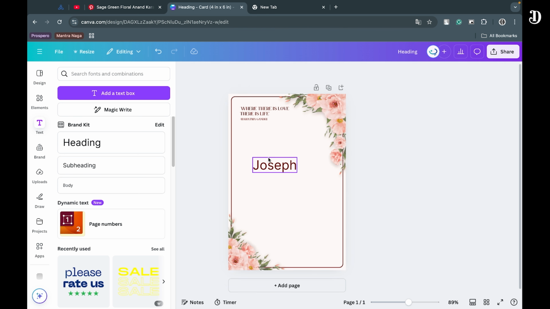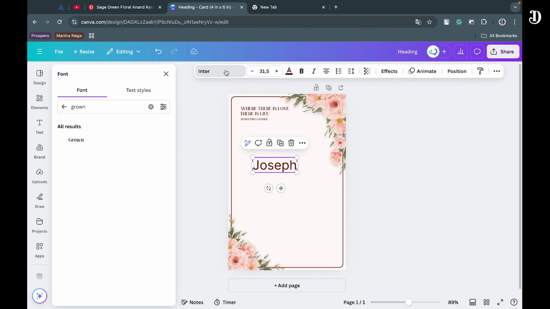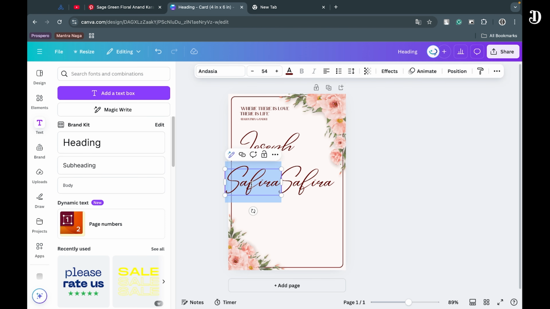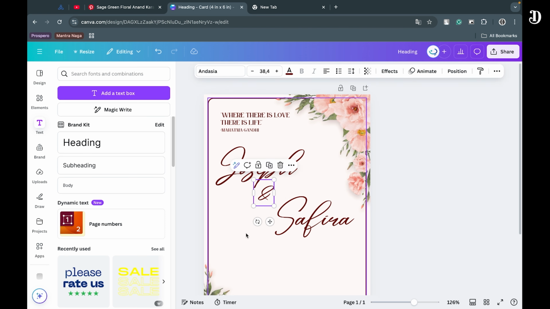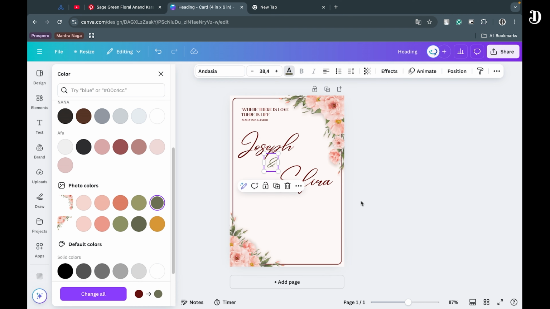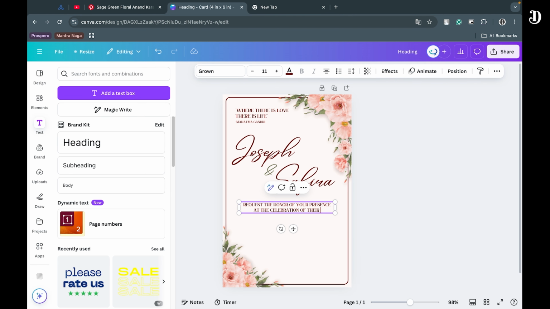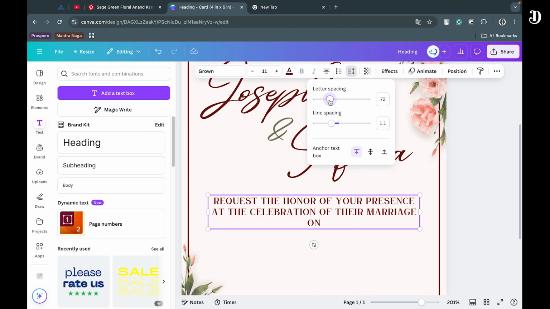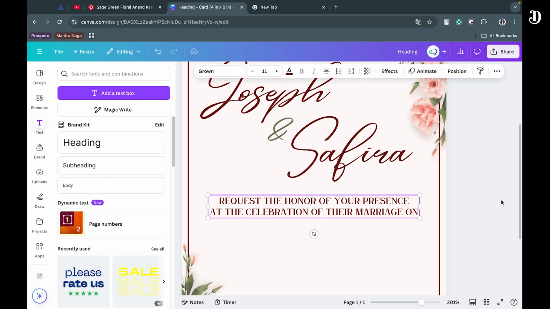Let us now write the bride and groom's names using the Andasia font. Now, change the colors, size, and position so that it seems balanced. Next, group the name elements for easier organizing. Include some notes under the couple's name with the line, "Request the honor of your presence." Use the crown font to maintain consistency with the previous elements. Change the size so that the text does not overpower the main design.